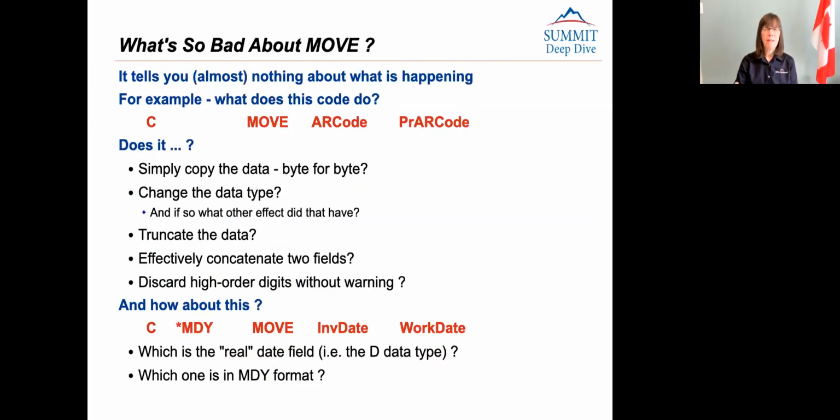For those of you that are saying, but I love MOVE. What's wrong with MOVE? What's wrong with MOVE is that it tells you what to do, but it doesn't say anything about what's going on. So if you take a look at the first MOVE here, what does it do? It moves data. But does it copy the data byte for byte? Does it change the data type? Does it truncate the data? Does it concatenate two fields? Does it, oh, heaven forbid, discard high order digits without any warning whatsoever, if the numeric field is a smaller length? The same thing with moving dates. It's too generic.